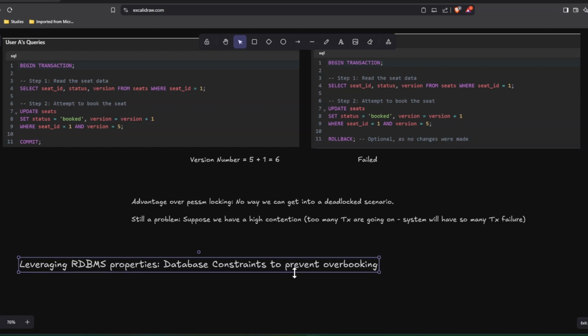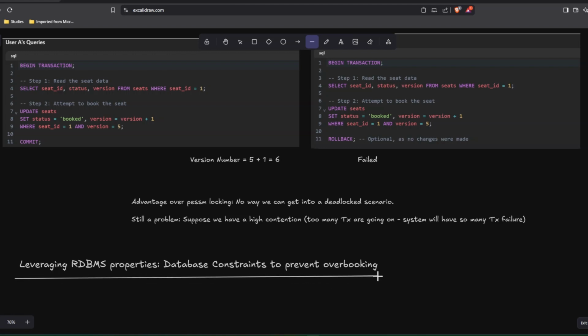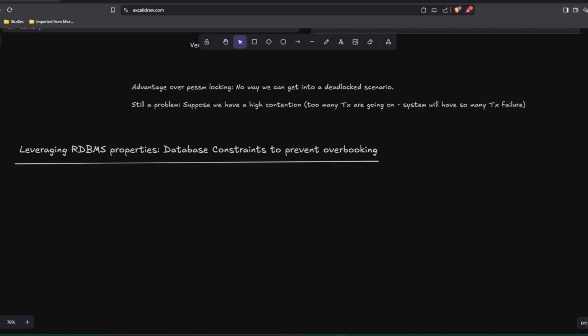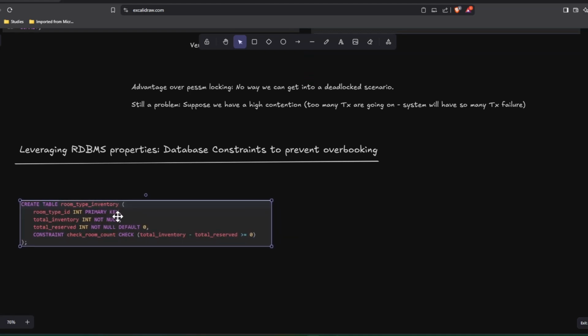So this is why RDBMS is so beautiful. There are so many properties it gives you, which are lesser known, but we can leverage all of them. So let's discuss this now. Not a query, a schema definition, I would say, like a DDL statement.